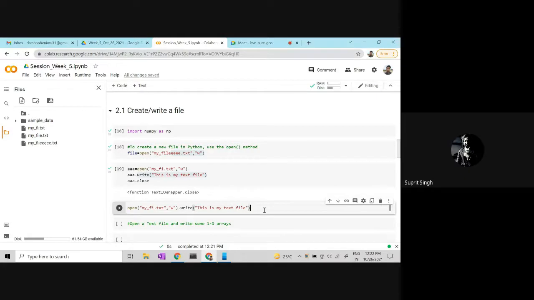My point is the following. Suppose I were to have a command AAA equal to open bracket W. Suppose I had such a command. Then it should be possible to do everything which I am doing with this without calling it myfile.txt.